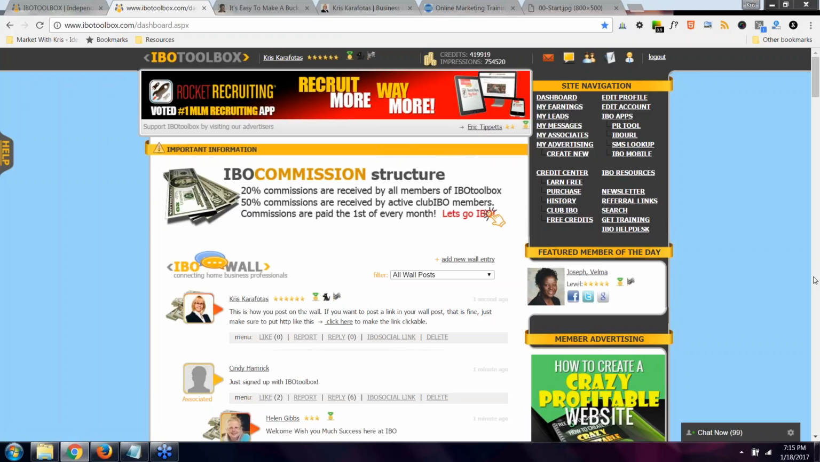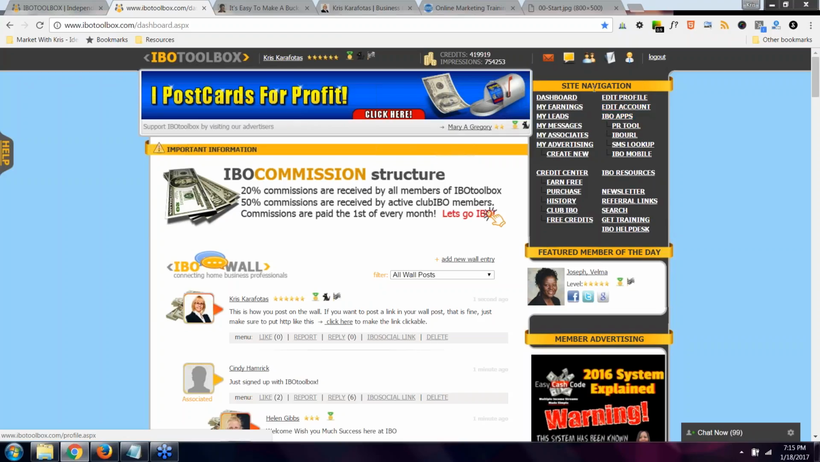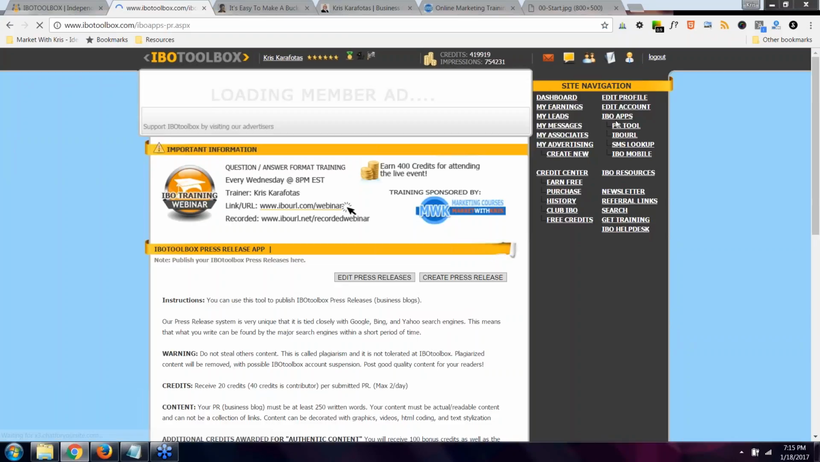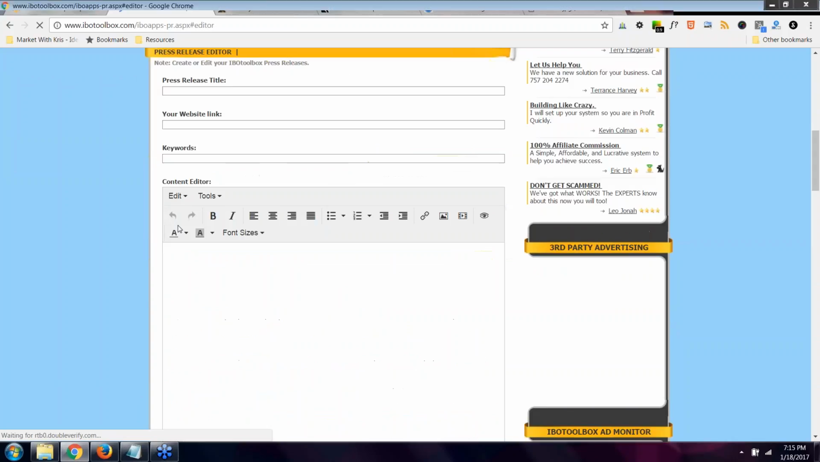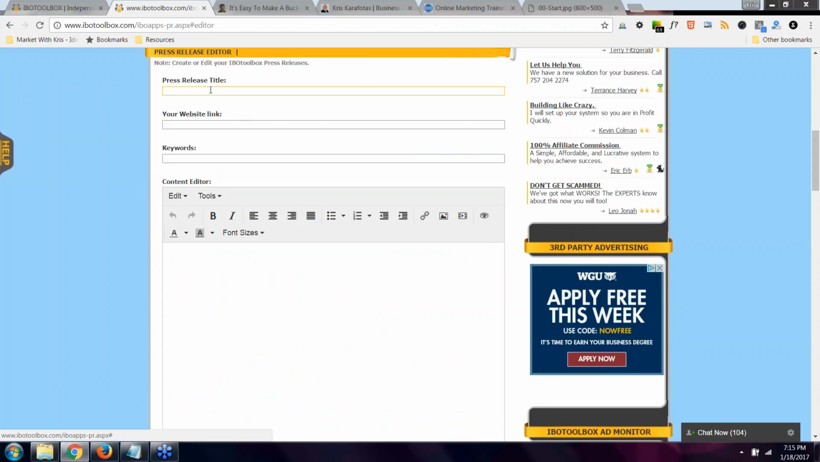What is the best way to write a press release? The ins and outs. Okay, so to write a press release, you're going to go up under site navigation, top right of the page, and under IBO apps, there's PR tool. So you're going to click on PR tool and create press release. Basically you're going to give your press release a title. You're going to give the website link wherever you want your visitor to go to after they read your press release. It's really the target website.